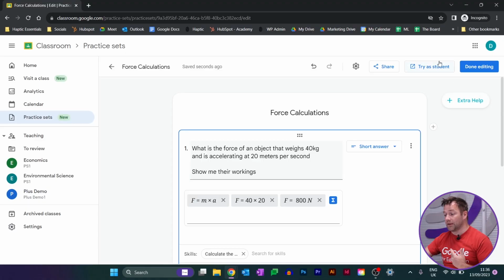So this means that the student is getting not just help that you've provided, but also help that the AI can see they need help with as well, based on that skill that you've selected. Superb, so I'm happy with that. Now I'm going to want to try this out and make sure this runs as it should as a student.